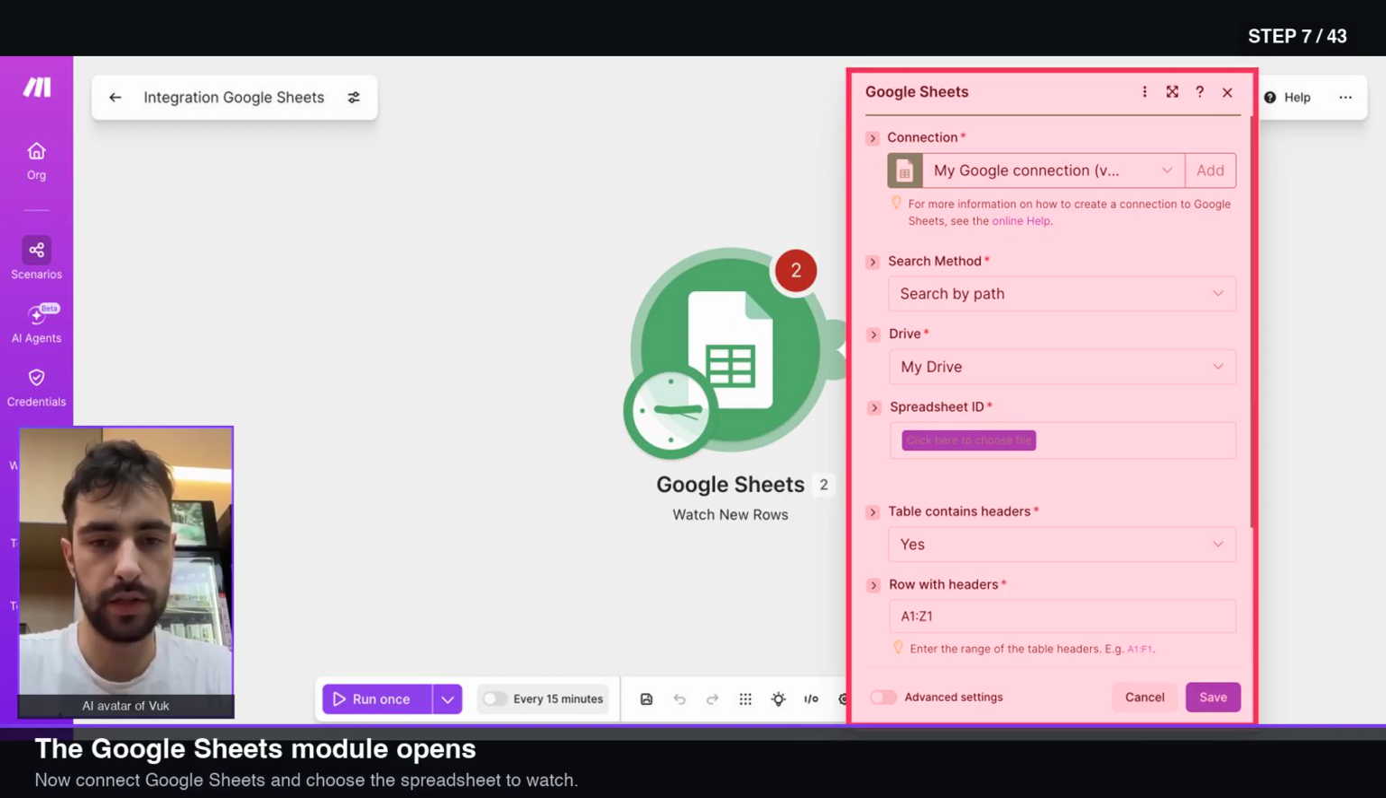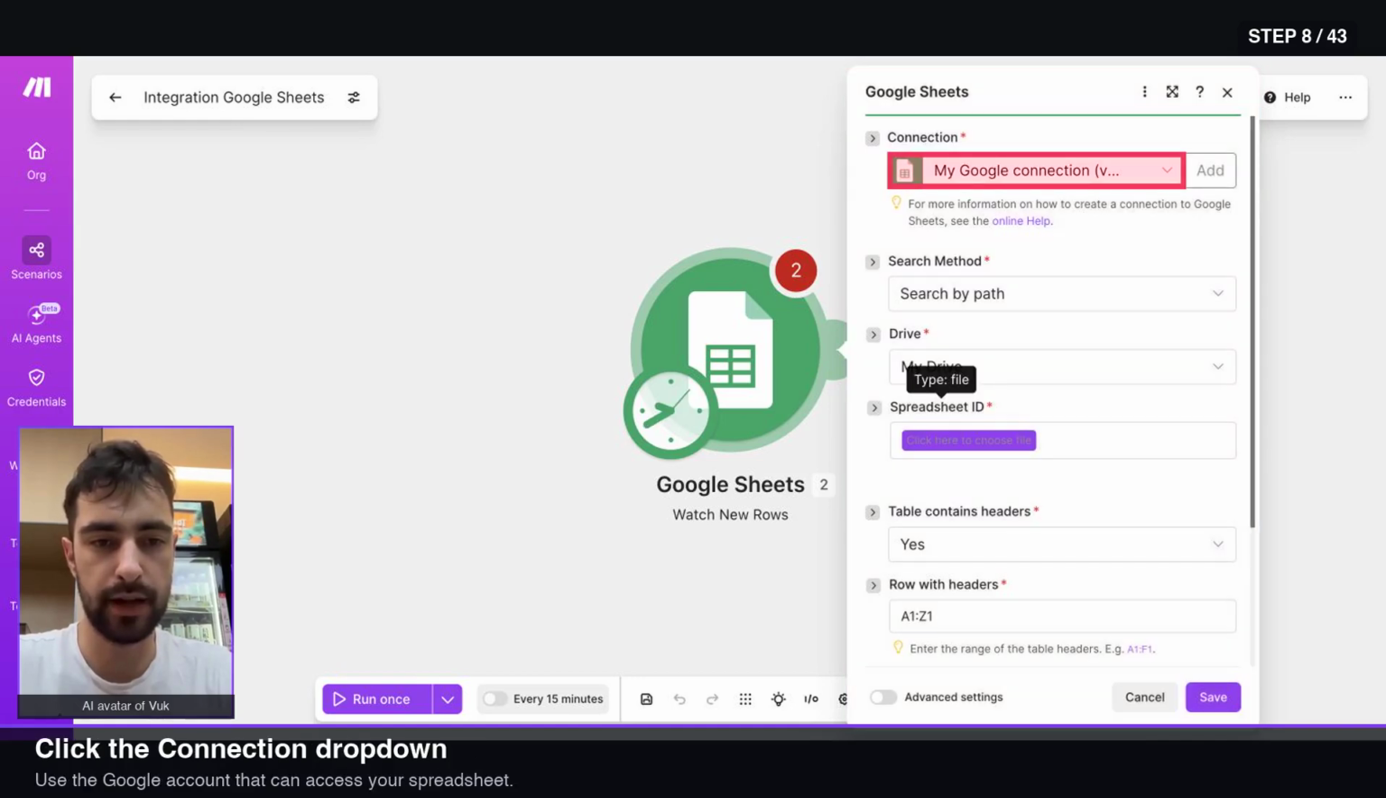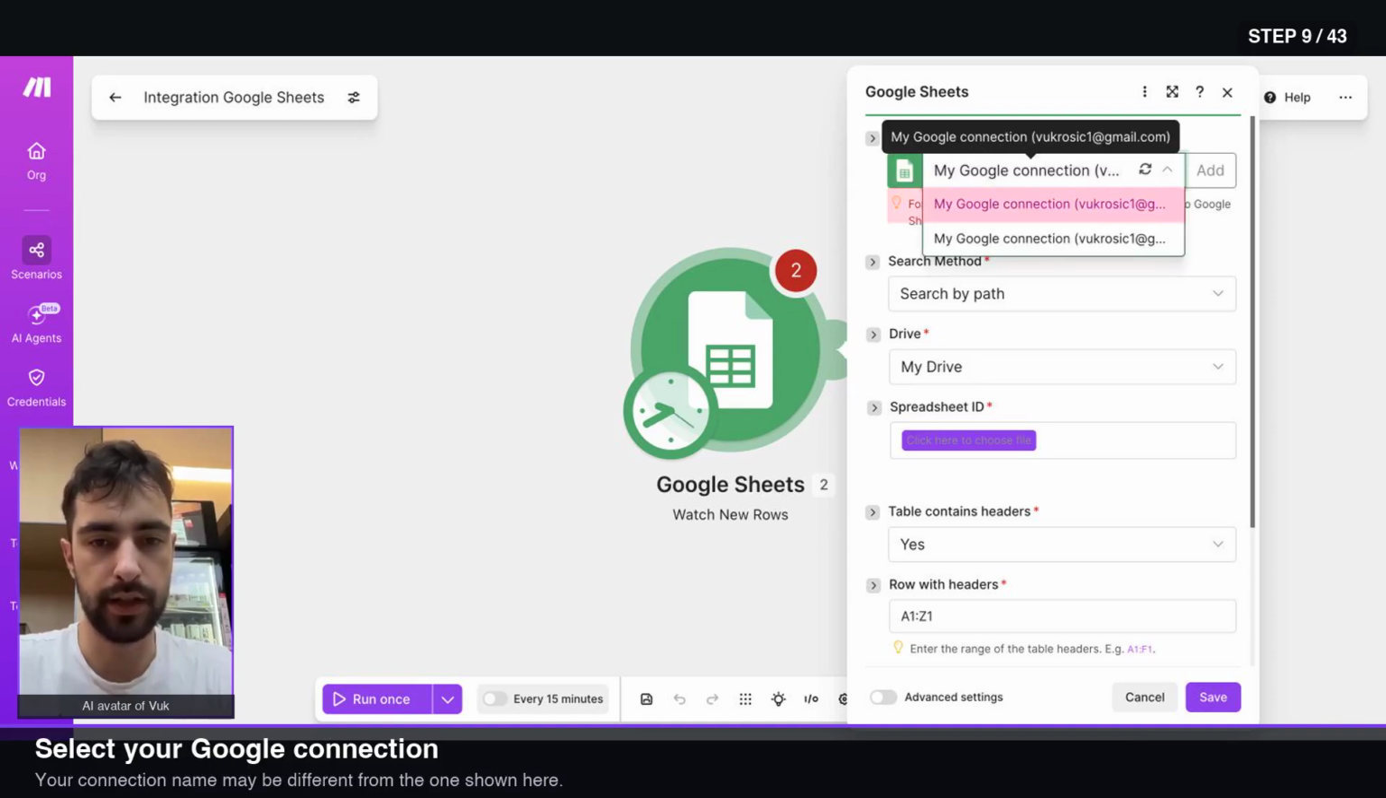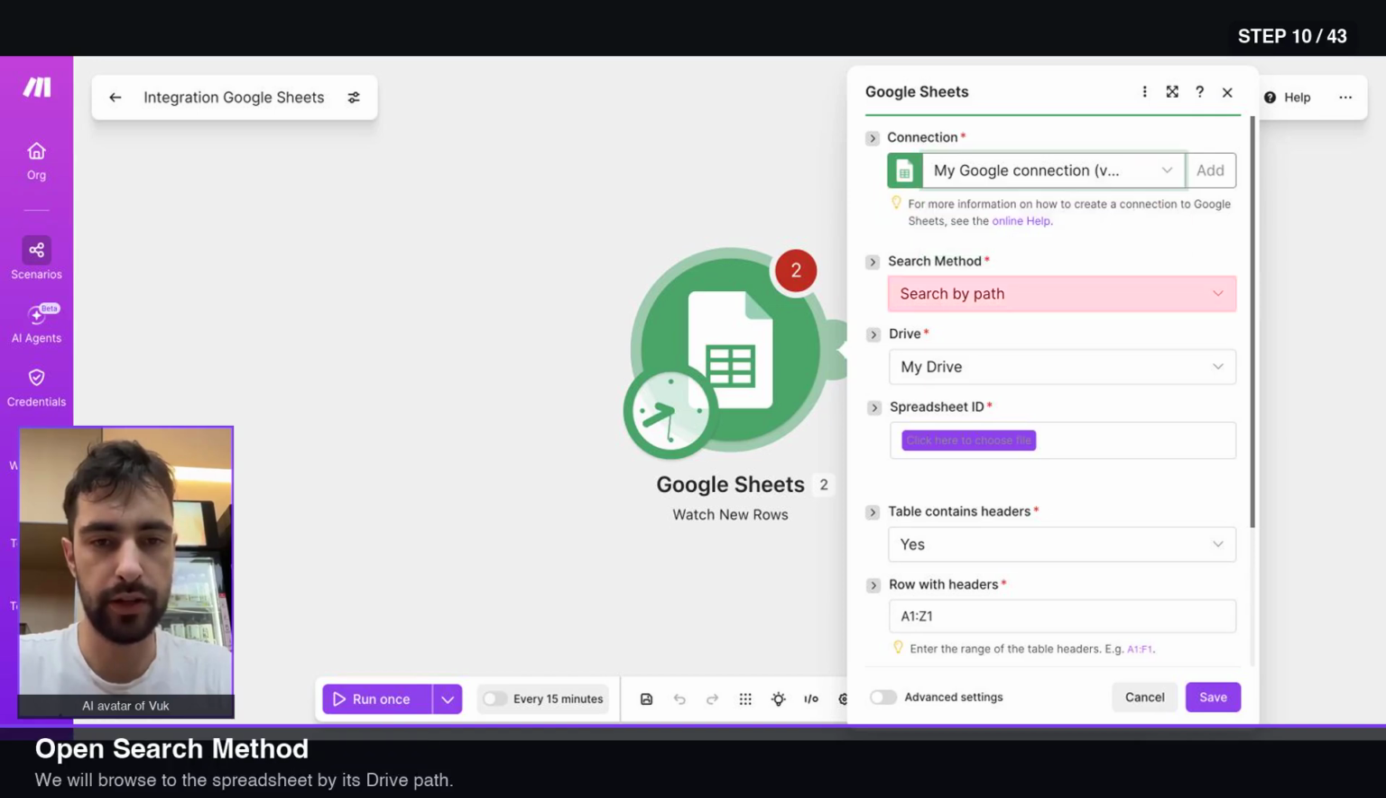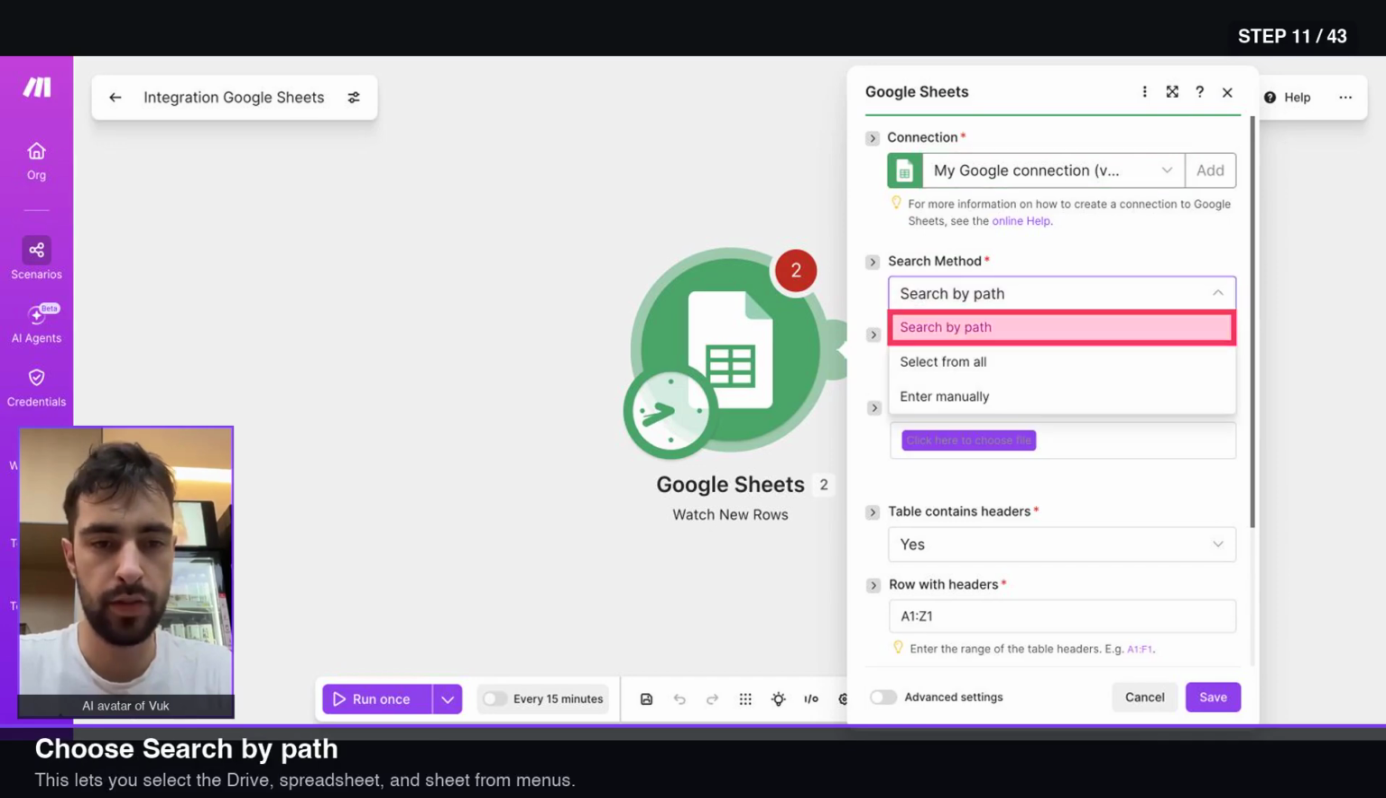Now connect Google Sheets and choose the spreadsheet to watch. Click the connection drop-down. Use the Google account that can access your spreadsheet. Select your Google connection. Your connection name may be different from the one shown here. Open search method. We will browse to the spreadsheet by its drive path. Choose Search by Path. This lets you select the drive, spreadsheet, and sheet from menus.